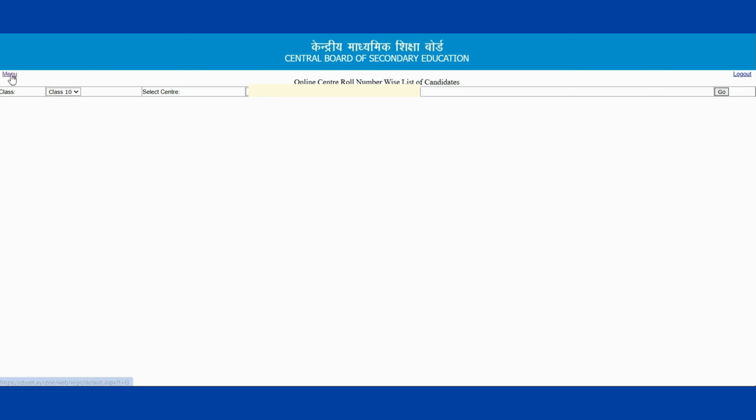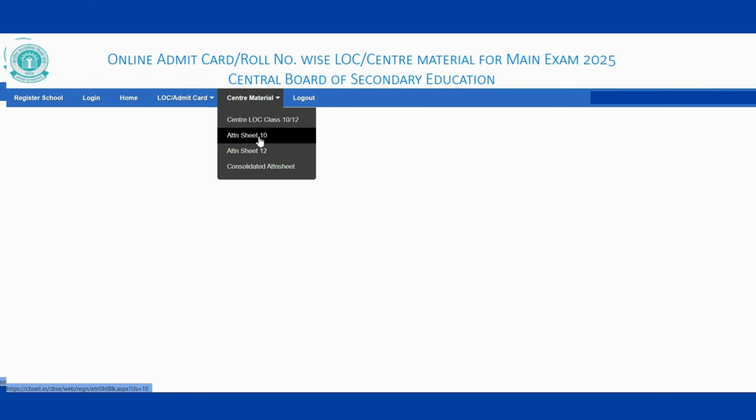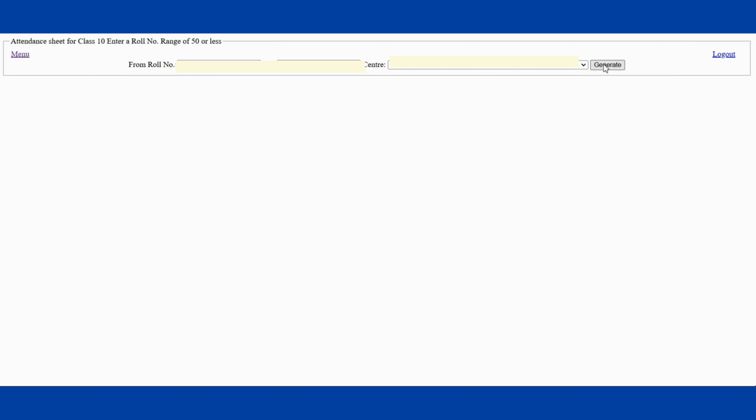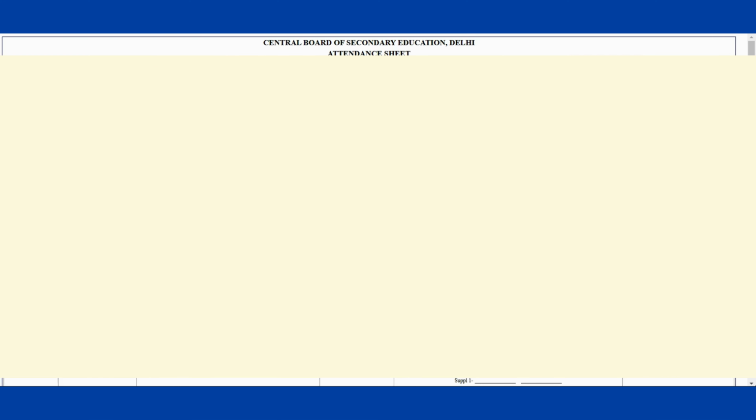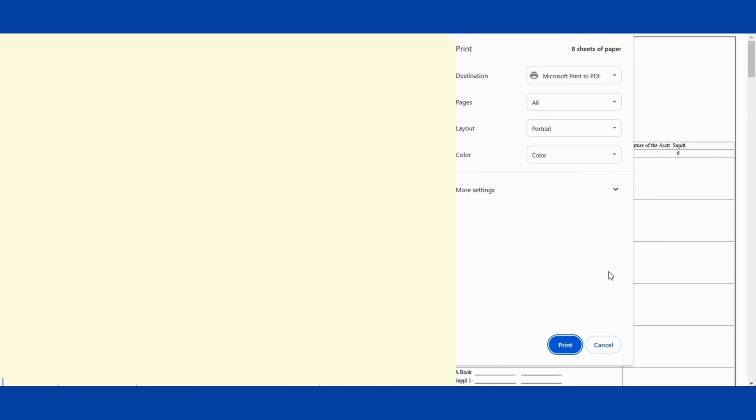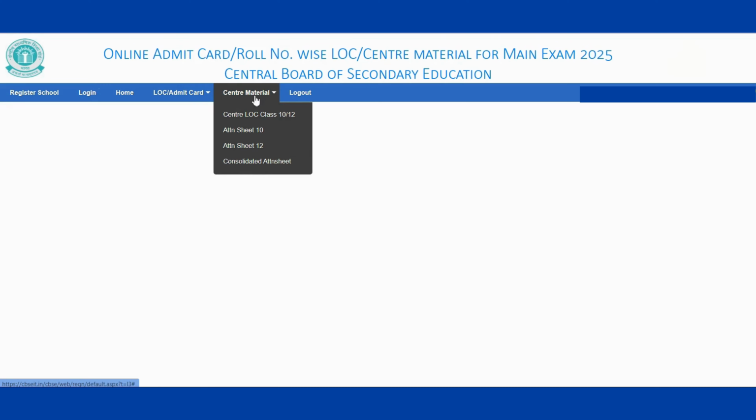Step 4. Download attendance sheets. Next, click on the attendance sheet Class 10 menu. Again, you will need to follow the same procedure as with the admit card download. Enter the roll number range up to 50 students per download and click Generate to create the attendance sheet. Once the attendance sheet appears, click Ctrl+P to print it or save it as a PDF for your records. Do the same process for class 12 students.